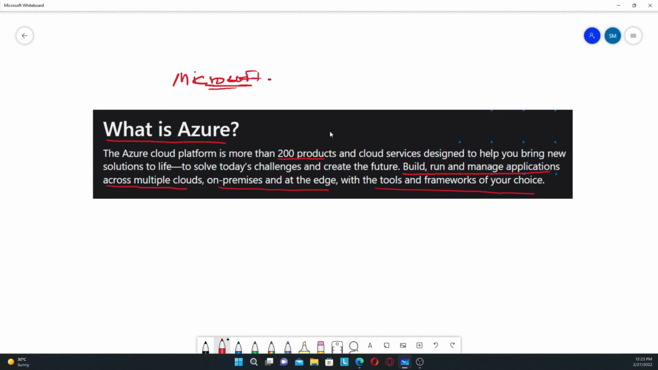So basically, Azure is a cloud providing service by Microsoft. They have about 200 plus products. You can build, run, and manage your application across multiple clouds. Multiple clouds would basically mean your public cloud, your private cloud, and your hybrid cloud. On-premises, I'm sure you know, if you have any data center on your premises, you can do that too, and edge networks.